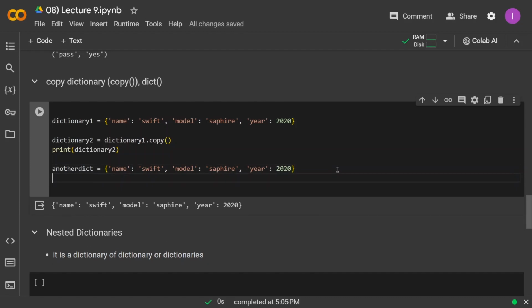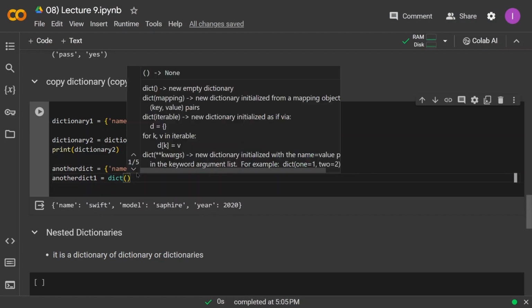So if I want another dict 1, let's say another dict 1, we have one more dict. If I want to store the elements which are present in this particular dictionary into this dictionary, we can use either the copy method or we can use the dict method. What the dict method will do is, it will accept any particular elements inside the brackets, then it will perform what? It will make a dictionary from these elements.